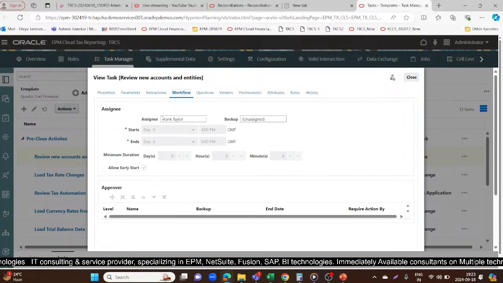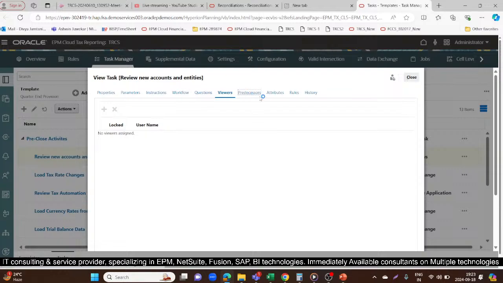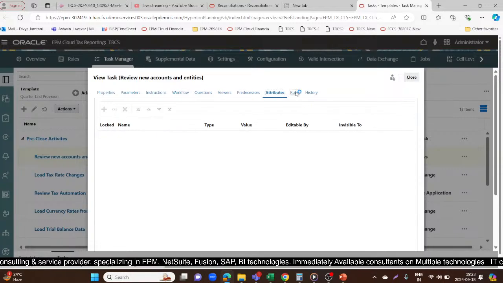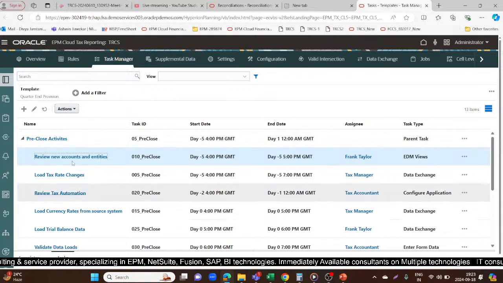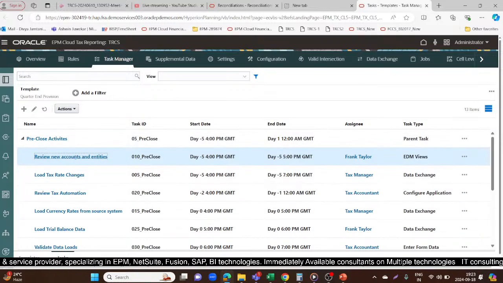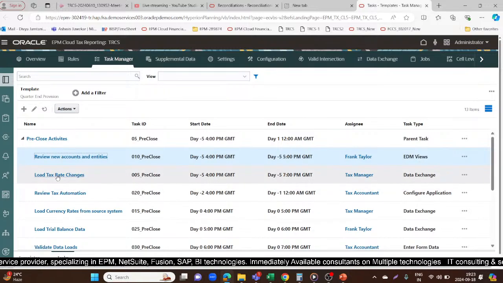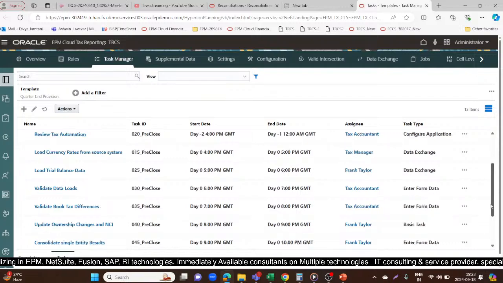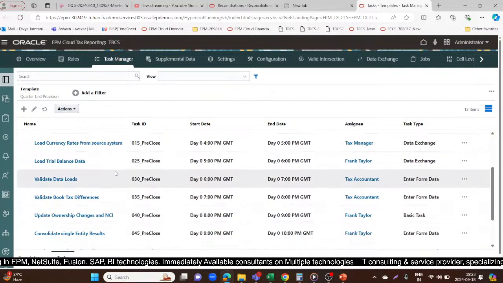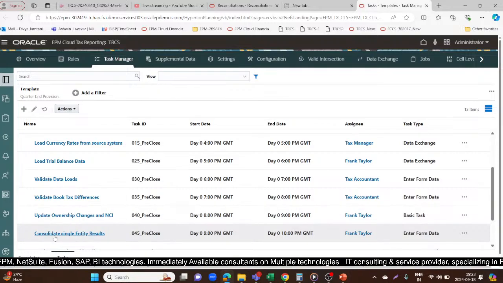If there's any workflow, like assignees, Frank Taylor, if there are any questions you want to attach, or the viewers, who will be the predecessor. I haven't assigned any attributes rule, you can assign if you want. So these are my tasks. What I have assigned is, first, review new accounts and entities, second, load tax rate changes, third, review tax automation, fourth, load currency rates from source system, fifth, load trial balance data, then validate data loads, then validate your book tax differences, then update the ownership changes in NCI, and then consolidate a single entity result.